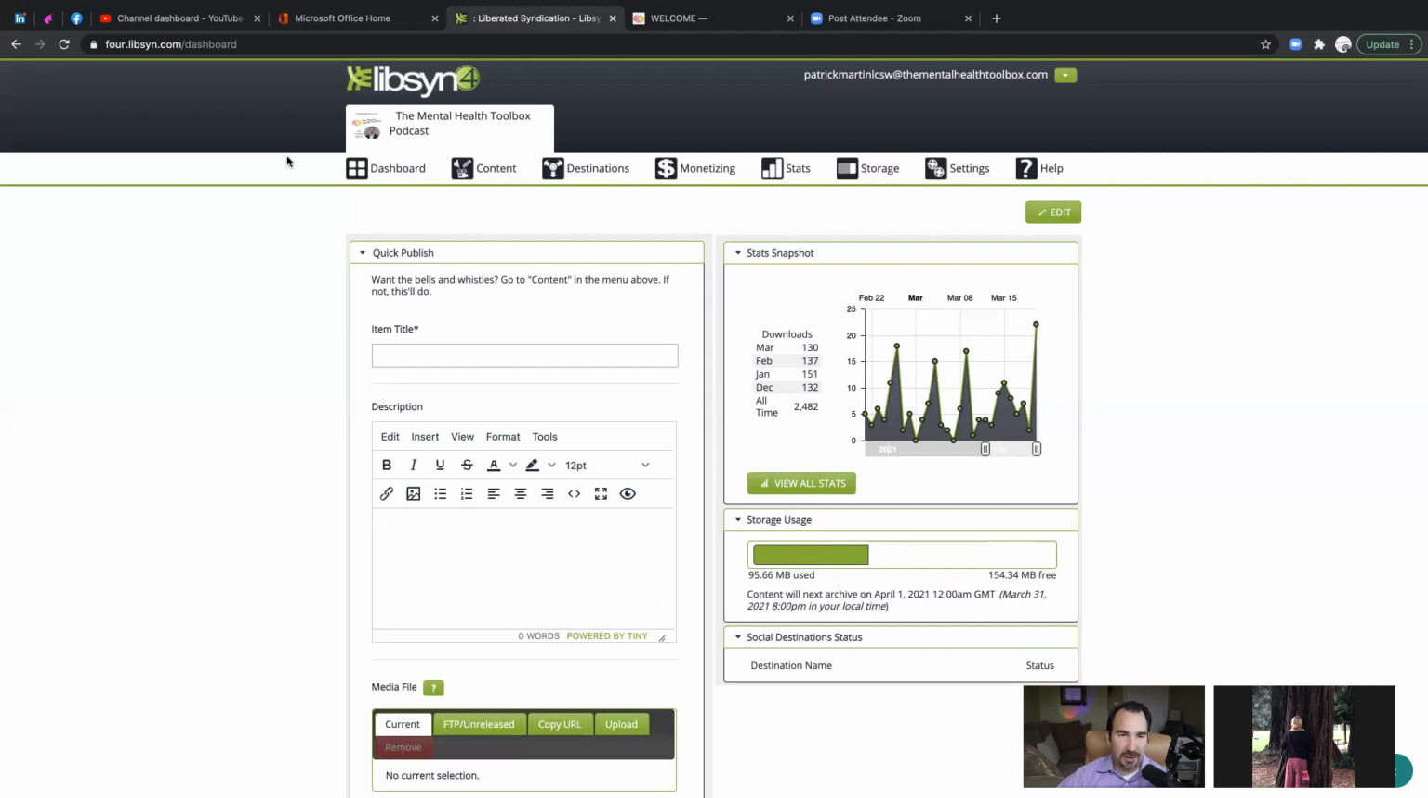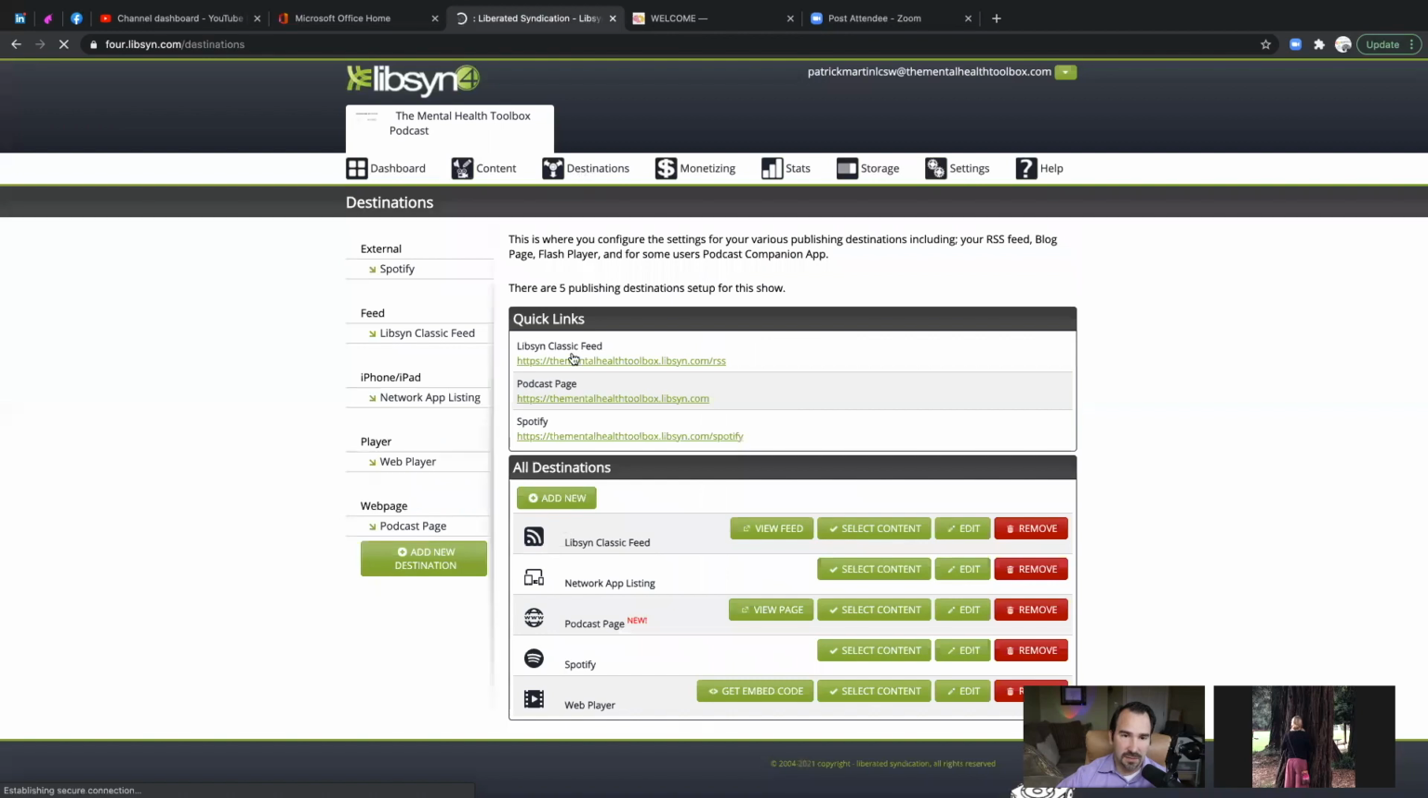And the nice thing about using a host with podcasts is you only have to have a host and it pushes it everywhere else for you through an RSS feed. Libsyn is already connected to Spotify, but once you have your RSS feed, you just jump in here to destinations, get your RSS. The Libsyn Classic feed under destinations.